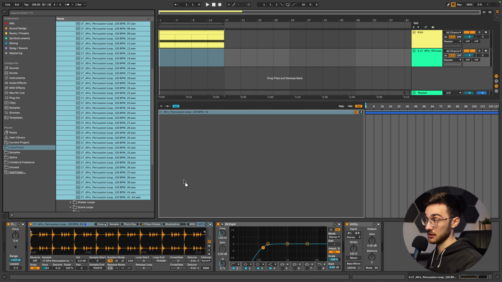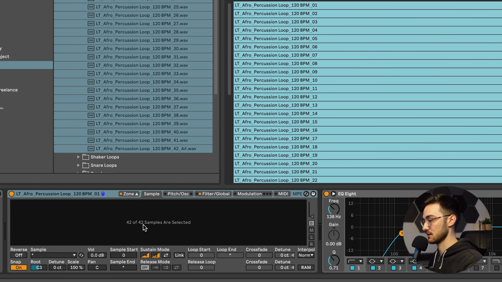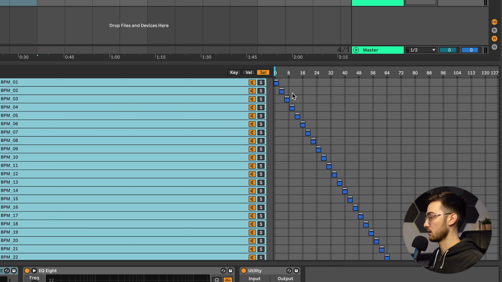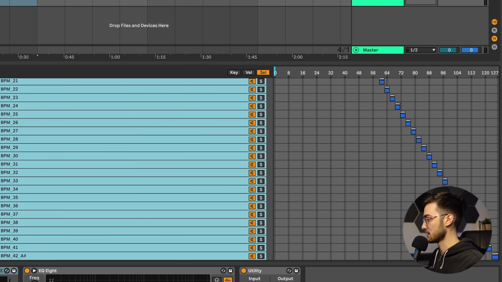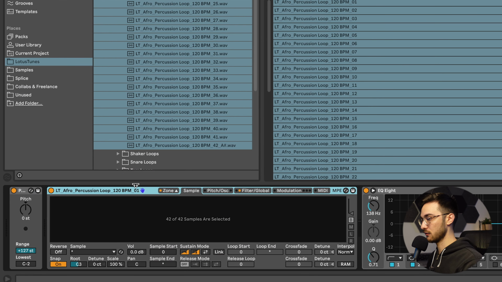Drag and drop all of these loops into this selector panel over here. And if you hit Command A, it selects all of those individual samples. As you can see here in the Sampler, 42 of 42 samples selected. Now, once we hover over these notes, you see this kind of bracket appearing. Just right click, select Distribute Ranges Equally. And now it literally distributes those ranges equally. So every time we slide this slider, it triggers a different sample, which is already pretty cool that Ableton Live offers that.